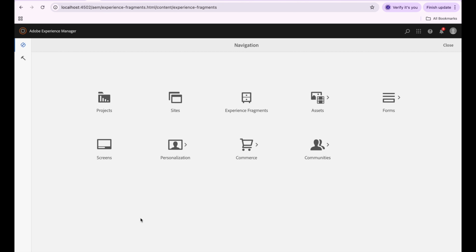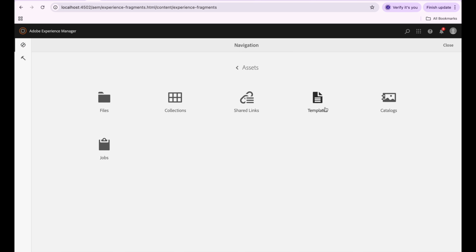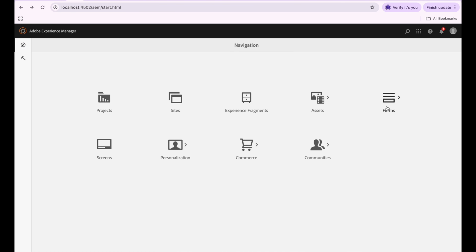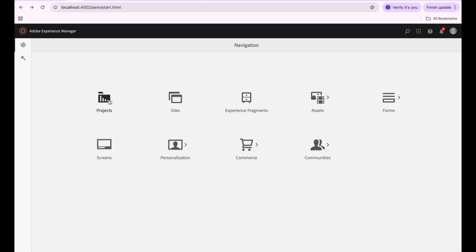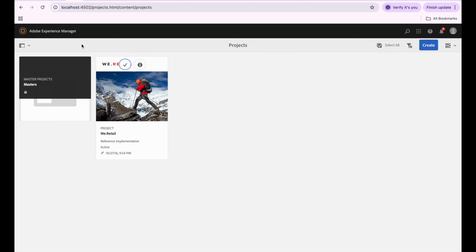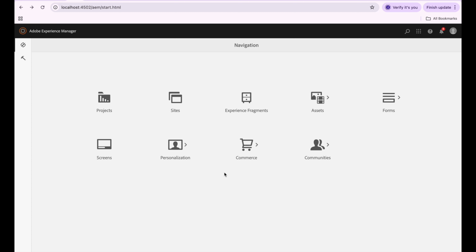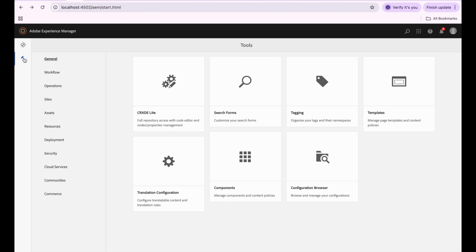Let's explore AEM's main console, which is the navigation panel where you can have sites, fragments, assets, forms, projects, and tools. So in sites, you can manage web pages and site structures. In experience fragments, you can have reusable content sections, and in assets, you can manage images, videos, and content. In forms, you can create and manage digital forms, and in projects, you can organize tasks and workflows. Okay, and there is tools, right, where you can have various administrative settings and configurations.